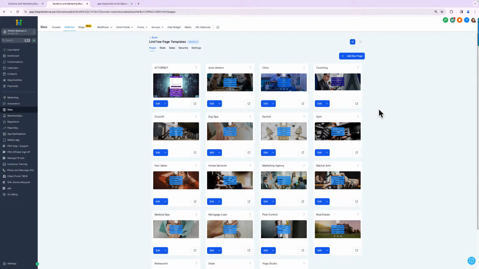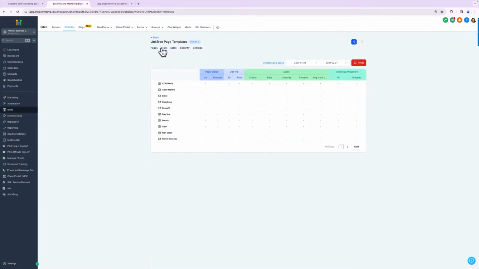And if you want to know how many people went to that page, all you've got to do is hit stats, right? Stats will show you. Now, these are the templates, so nobody is coming to these pages, but the stats will show you. These are the stats inside of Go High Level.